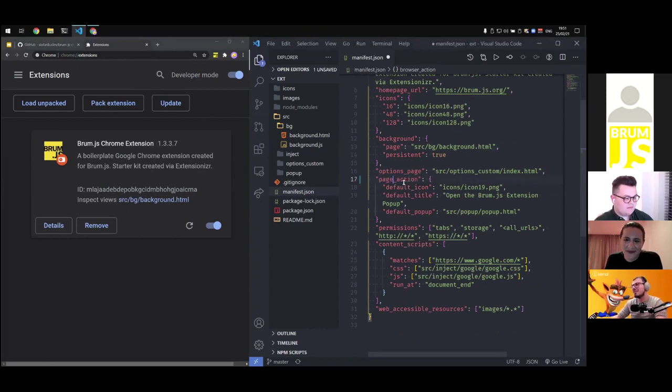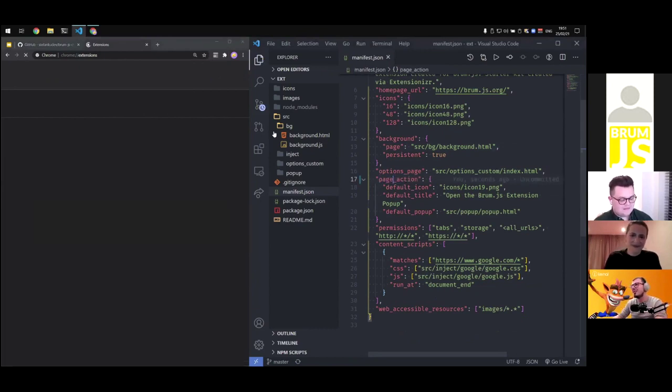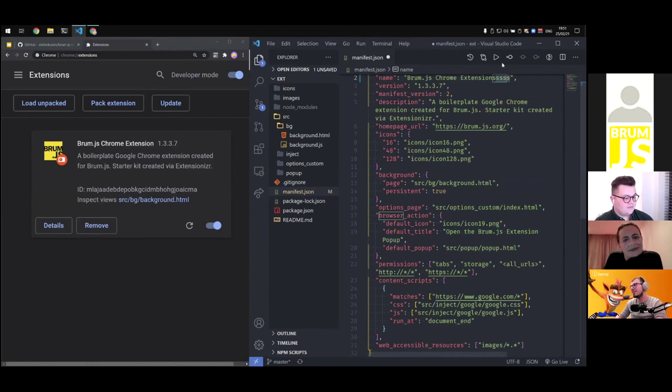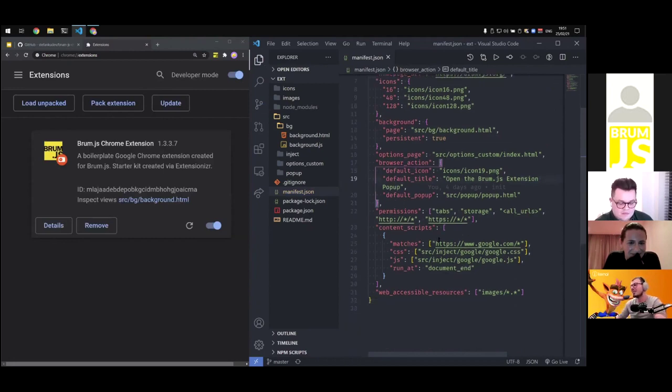Either a page action, and let me actually change this now, and notice that the icon has gone gray, which means that it's only going to be valid for the URLs that you specify or the pages that you specify, versus if you change it back to a browser action, oops, seem to have made a little typo there, it's going to be available inside the browser at all times. So that's a bit of a decision you have to make there.